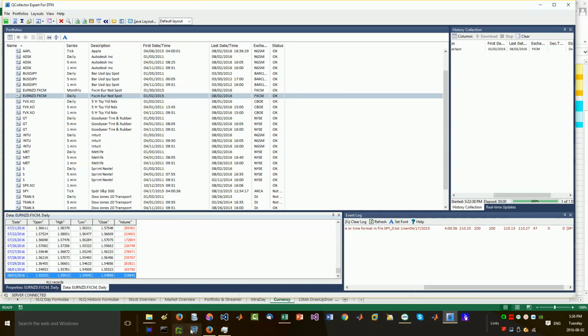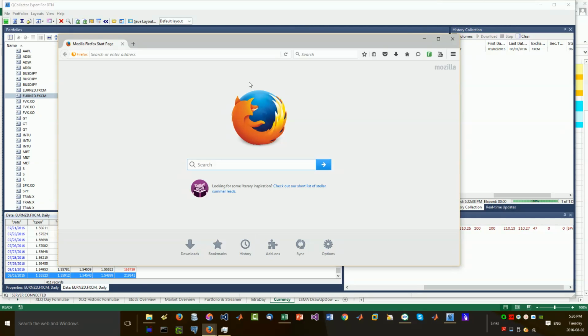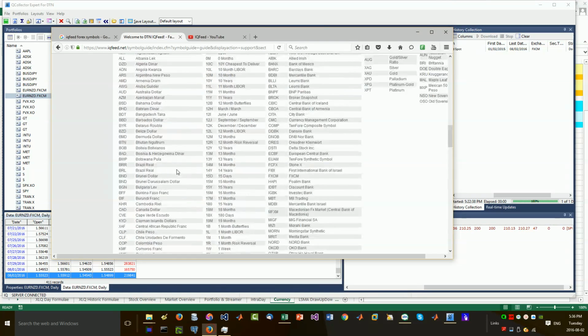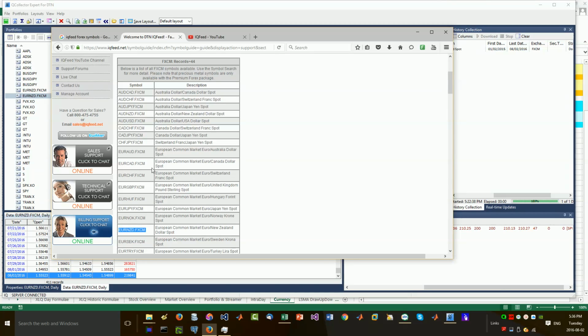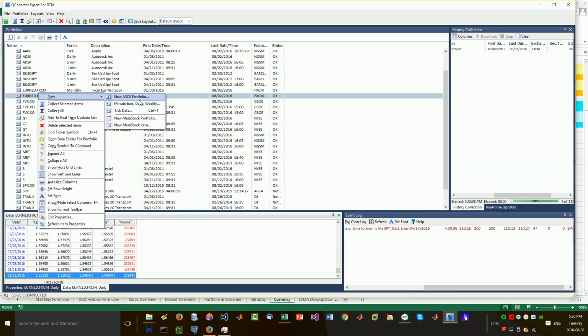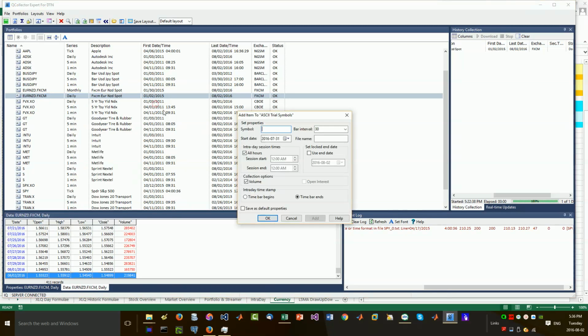So I'm going to show you a quick way to download data. In my case, I'm just going to randomly pick this one. Okay, so let's do that. So if you come under here, when you create a portfolio, you just go new, minute, bar, weekly, and so on. Okay, so obviously I'm going to put in my symbol.